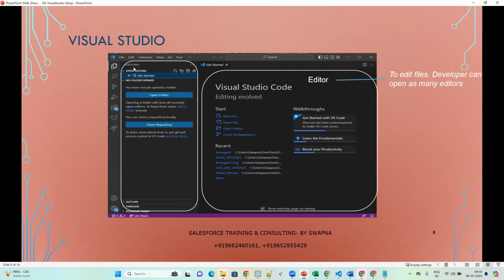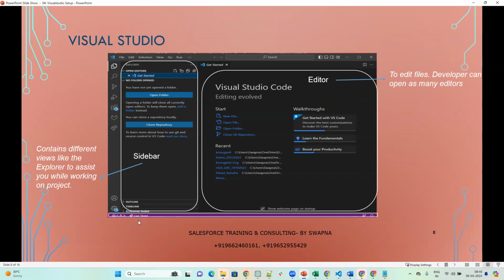And the next one on the left side, you will see it is called a sidebar. This is the sidebar. You can minimize the sidebar or you can maximize it. So in the sidebar, you can see all your project related files, Explorer, which is going to assist you while working on the project. So this is all the information you can see in the sidebar.